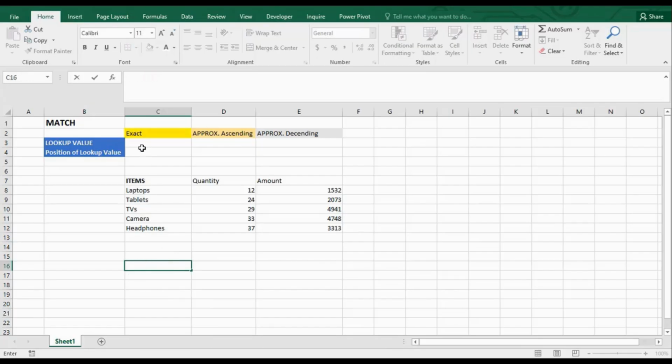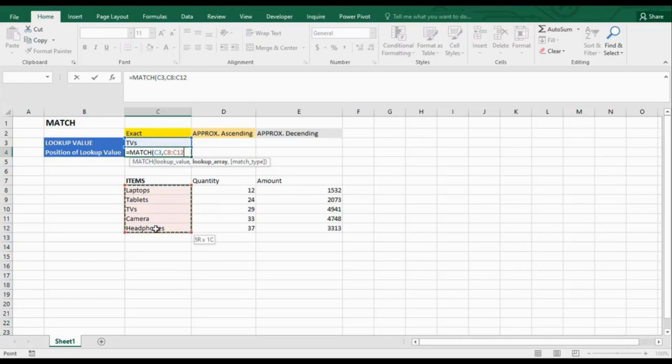So let's look at each instance of this. Let's try and look up a value using the exact match. Let's look at this example now. Let me put in one of these items here. Let's say the lookup value I want to look for is TVs. So I'll put TVs here. Let's start writing our formula. The syntax as usual, start with MATCH, and then the lookup value, I want to look up what is here. Lookup array, I want it to look through this list of items. Then I put a comma, and then what match type? Now I want it to be an exact match.